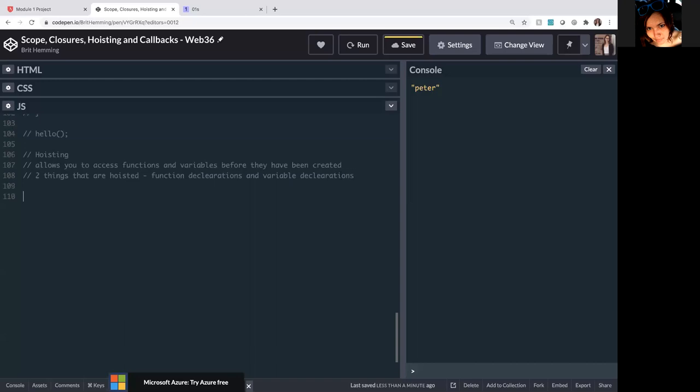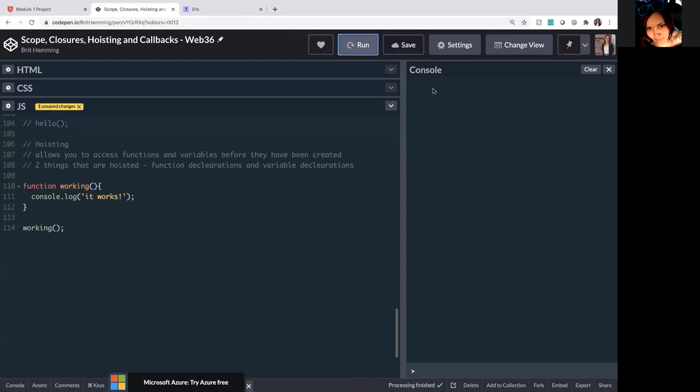Okay. So I'm going to create a function. I'm going to call it working. And it's going to console.log it works. Okay, if I come down here and I invoke working, I should get back it works in the console. And I do. I can also take this function invocation and I can move it up here.